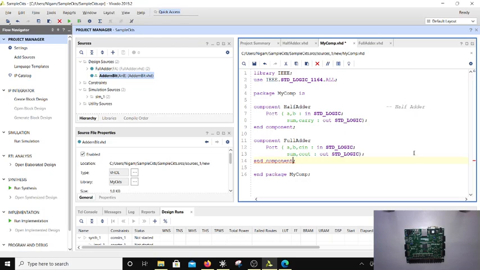Okay, once you're done with this, you add a reminder for yourself that there is a definition of a full adder here. Okay, and just say save.